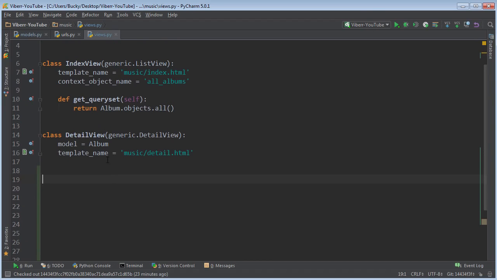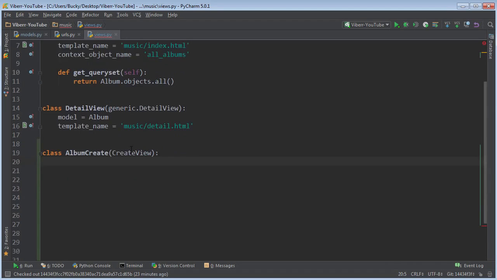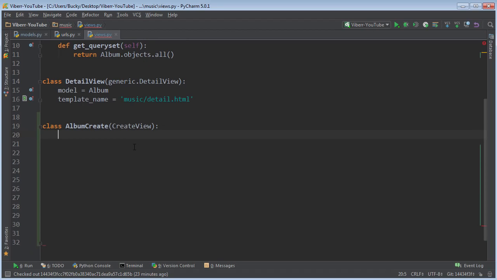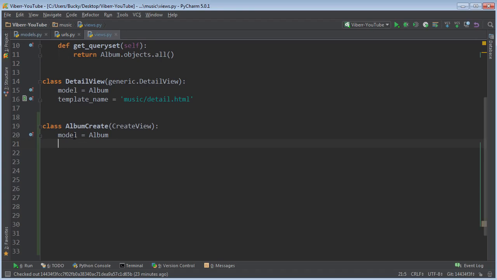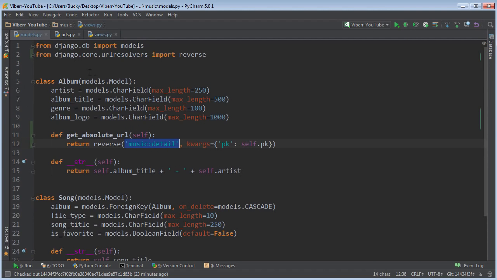So whenever we create our class to add a new album, what we're going to do is this: class AlbumCreate. We're going to inherit from CreateView. So the first thing it says is, all right, you're trying to create a new object. What type of object are you trying to create? Well, just like before, we need to specify it right there. So model equals Album. All right, you're trying to create a new album. That's fantastic. Now, the only other thing you need to write are what fields do you need? So what attributes do you want me to allow the user to fill out?